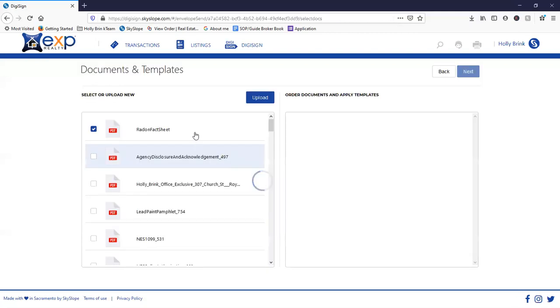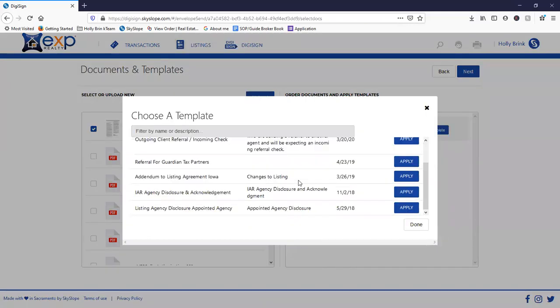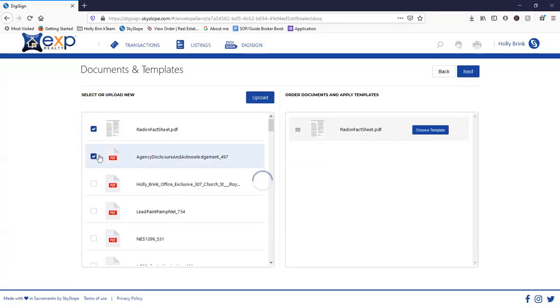but technically we can create templates. And I've been trying to create templates. So radon, ideally they would say radon and then apply. So you can do that for each individual document. So I just need to do it for each individual document.